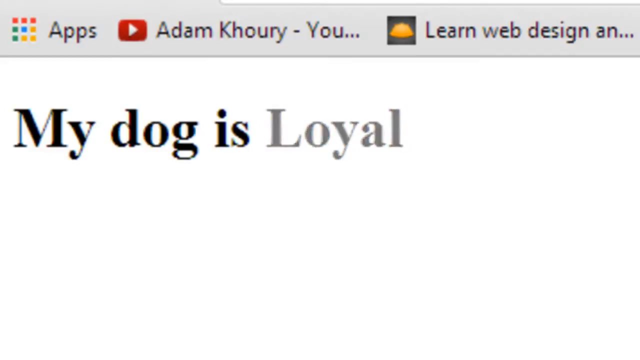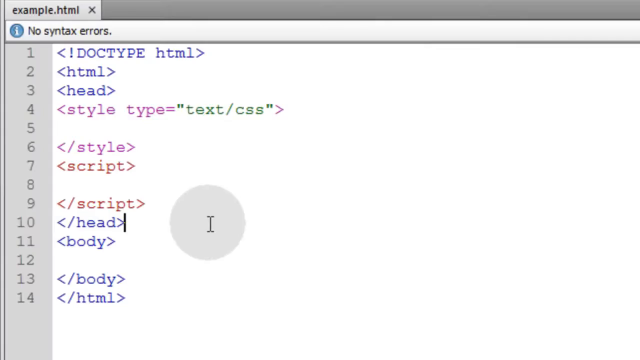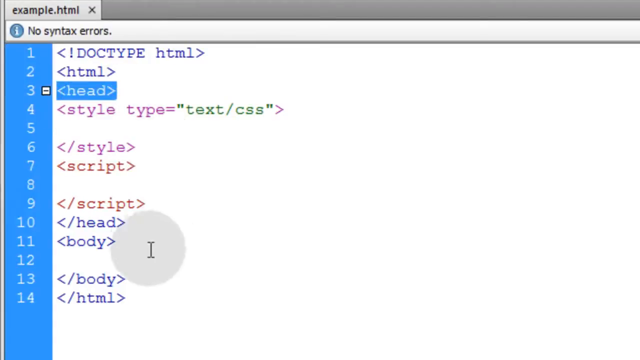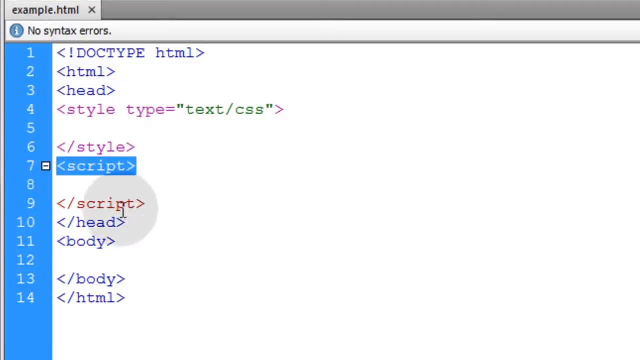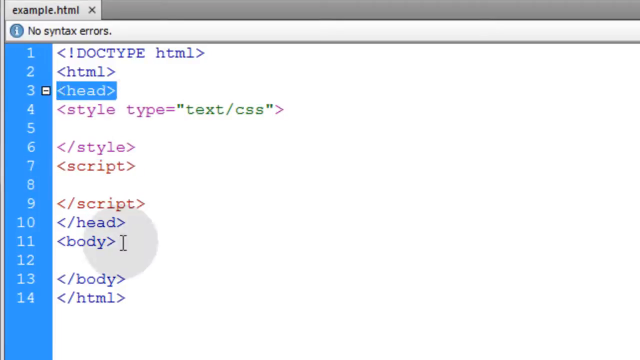Okay, we're beginning with the bare bones of an HTML5 web document. Mine is named example.html. You can name yours whatever you want. I have a style element in place inside of the head element, and I also have a script element in place inside of the head element. And then my body tag is empty right now. So let's start with that.